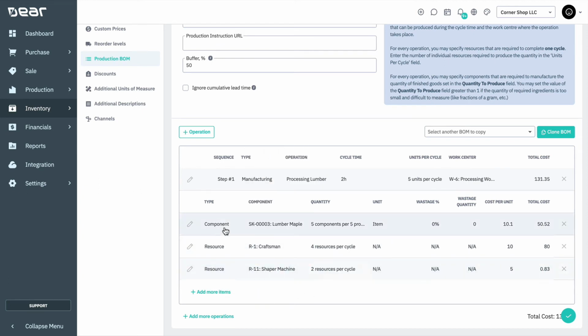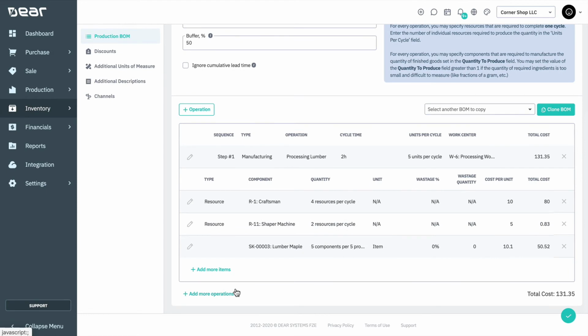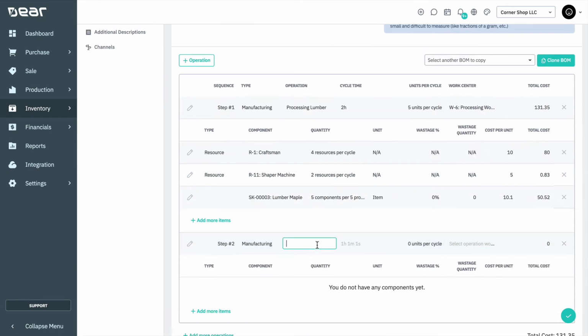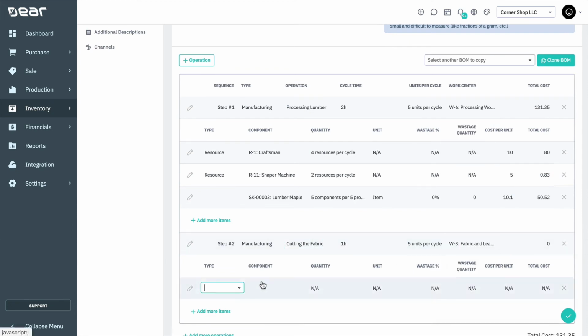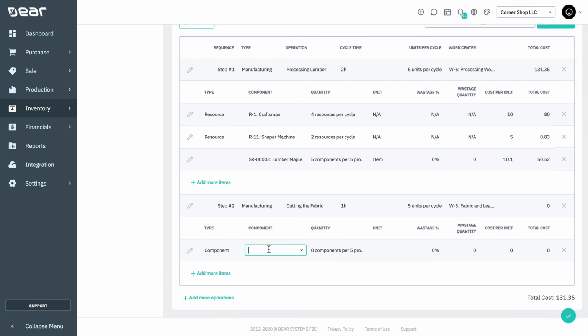Note that the order of the production BOM elements can be changed by dragging and dropping each line. Once the operation is complete, click Add Operation to add any additional stages, repeating this until the production bill of materials is completed and defined, remembering to save your changes as you go.